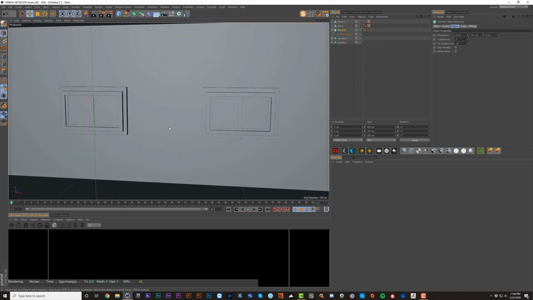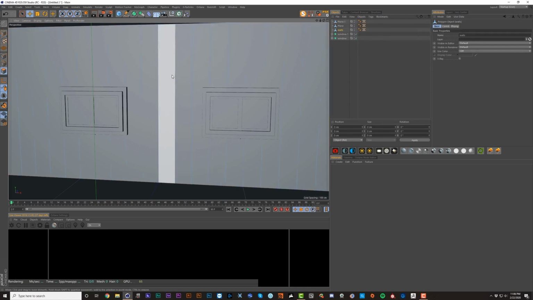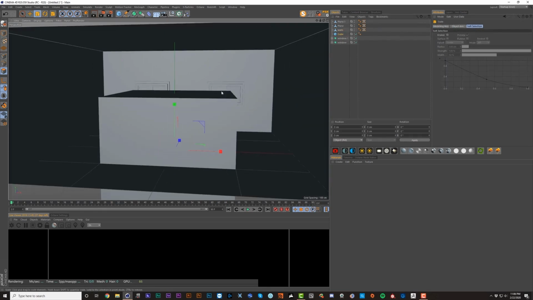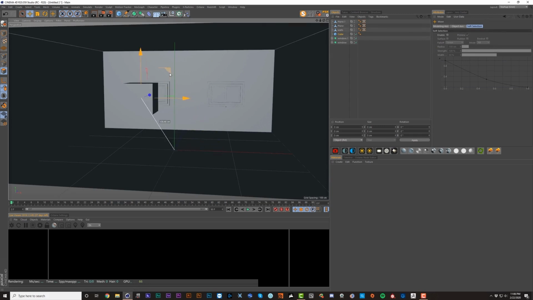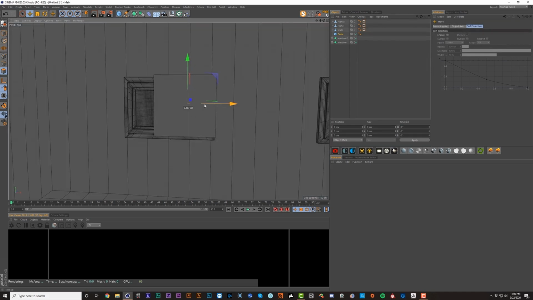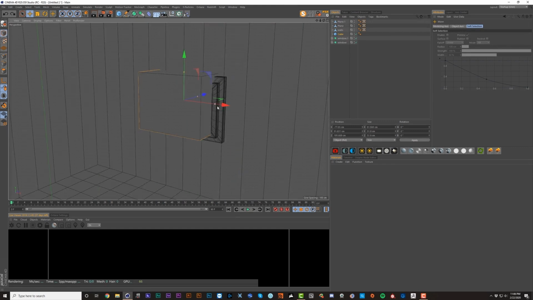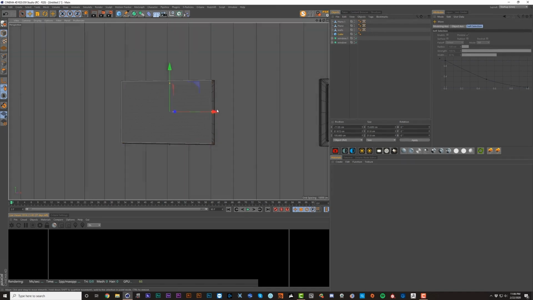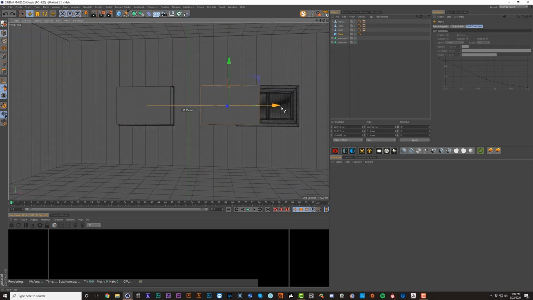All I did to create holes for the windows is hit C to make this editable. This is the walls. And then I just pulled in a cube, scaled that down. Let's hit NF so we can see this more easily. And then I just scaled this out to about the same size as the windows. Something like that. And then I duplicated another one over here.